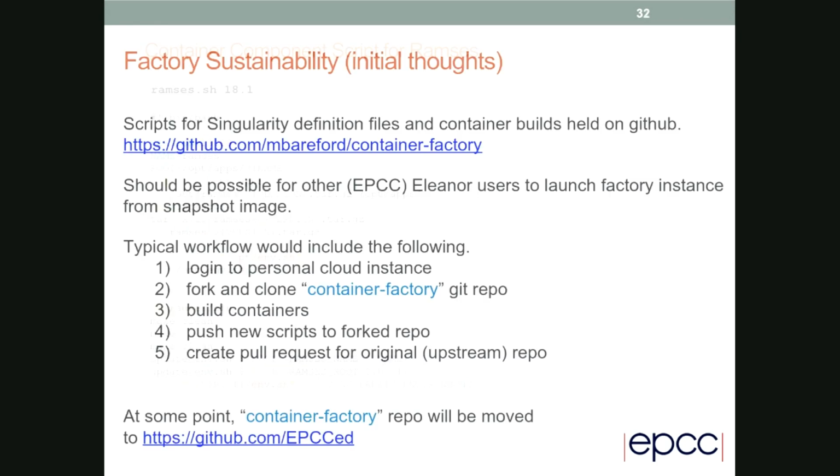So that's what happens during the build, and in order to make these scripts as reusable as possible, I've just bound everything up and put it in a GitHub repo called Container Factory. So that just means that it's easy to share with other people in my home institute.